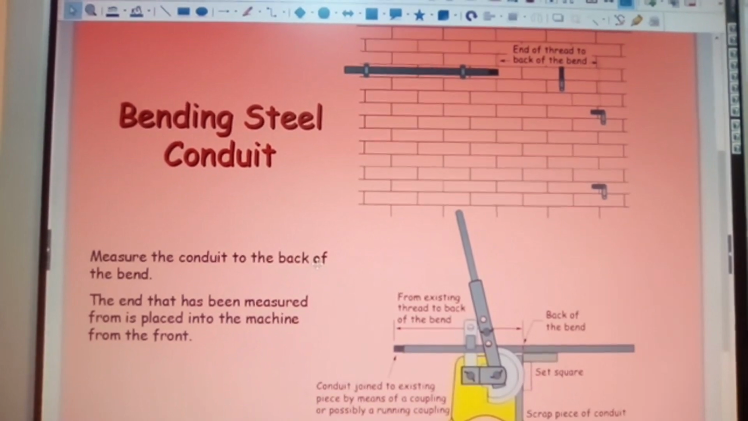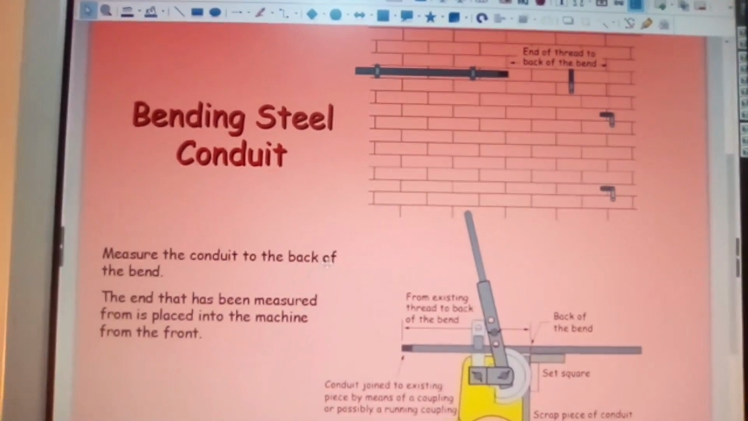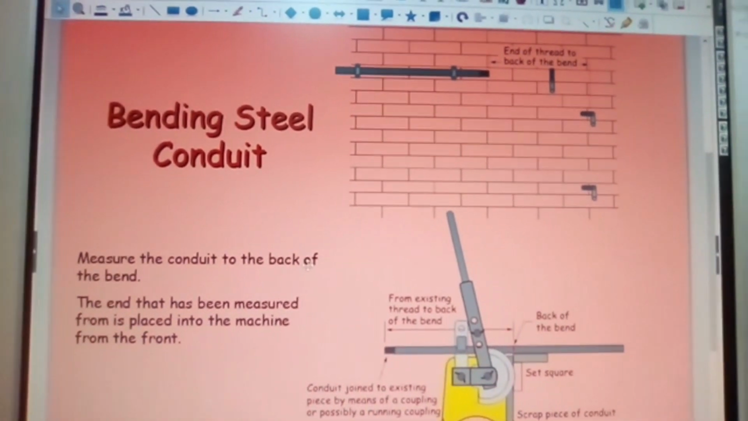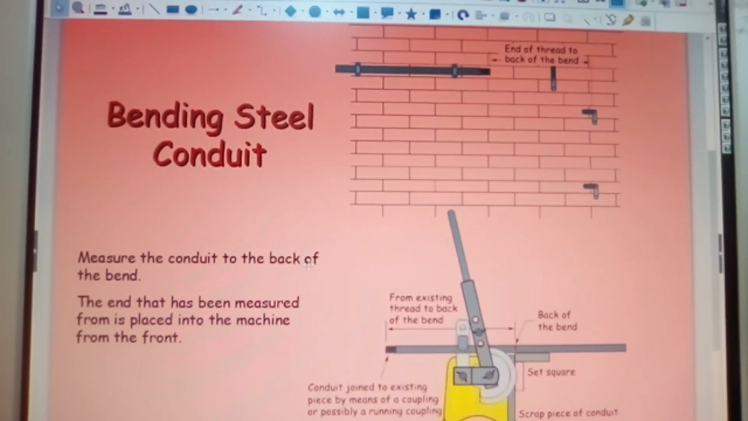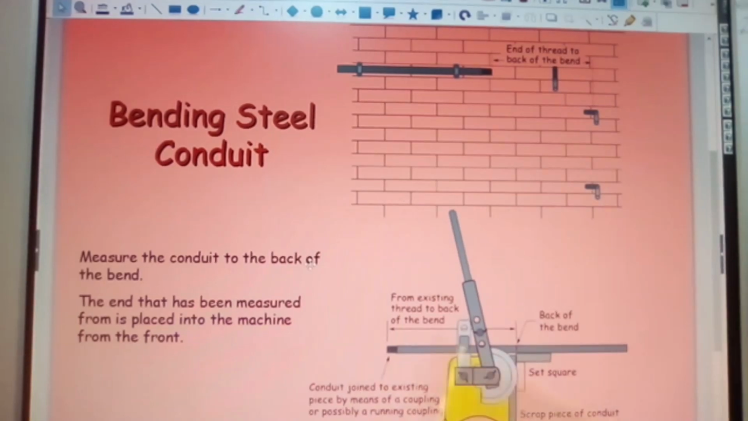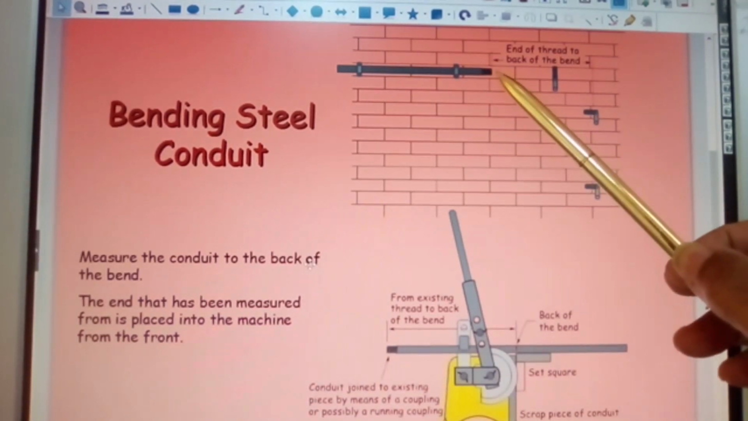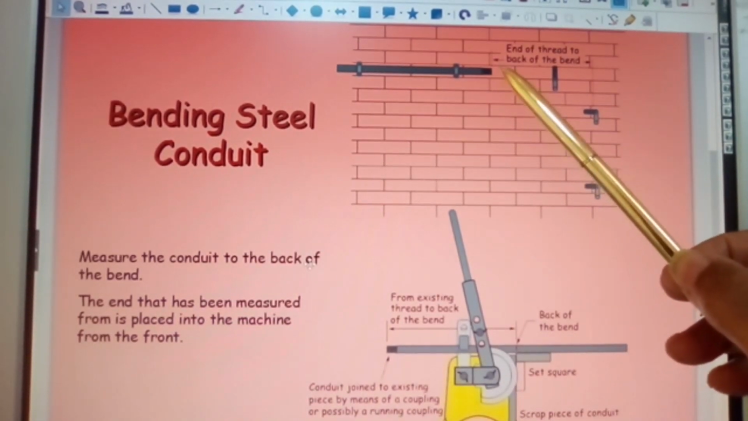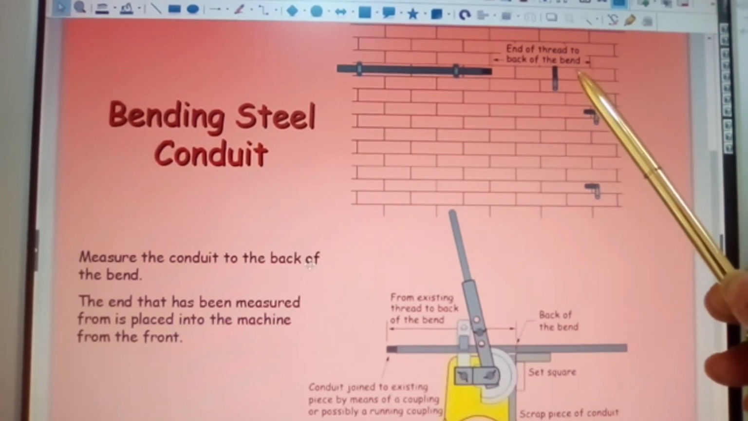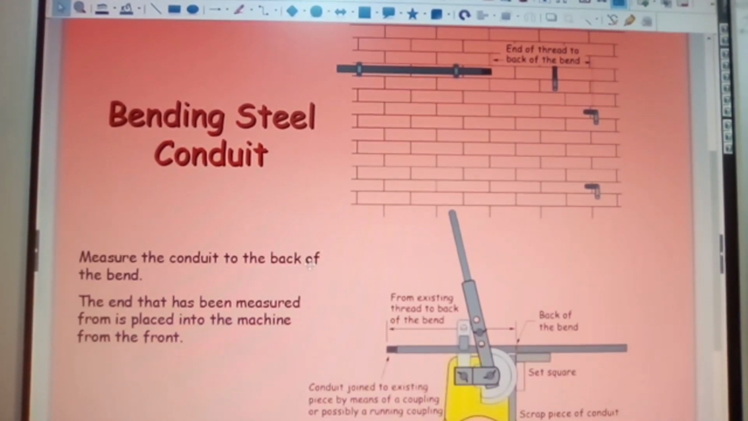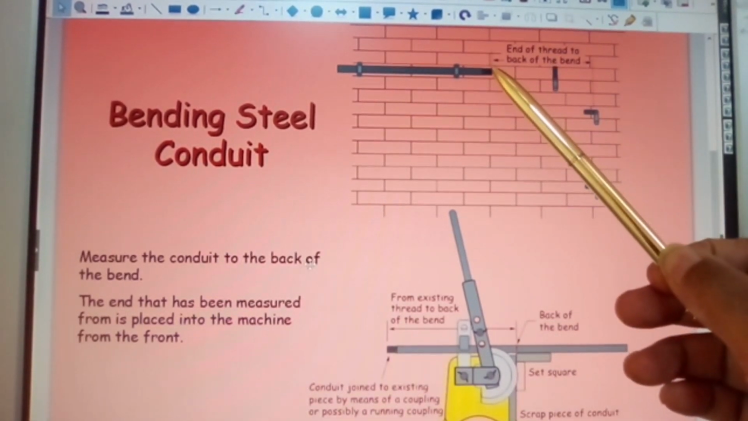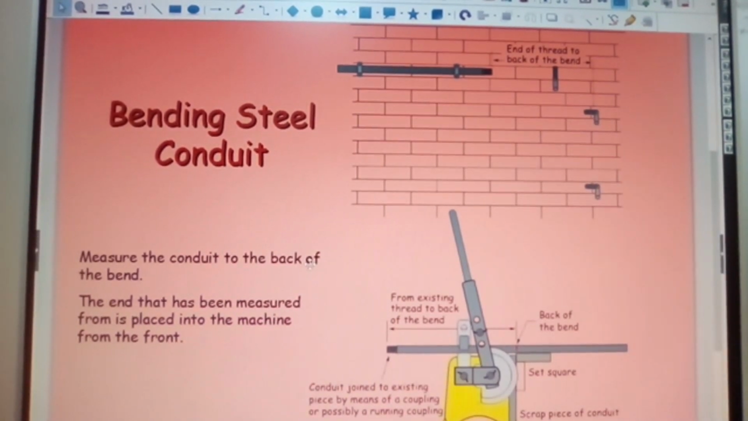Now, bending steel conduit: bend the conduit to the length, and here you have end of thread to back of the bend. Remember, here you're going to have a coupling piece, which is probably going to be used to extend your conduit, or you may put on an inspection box at this point.